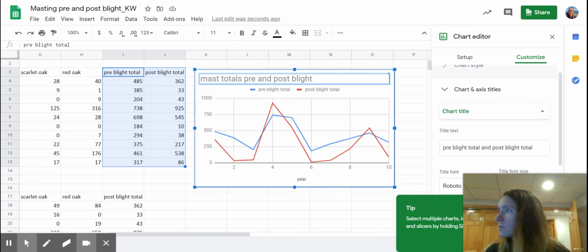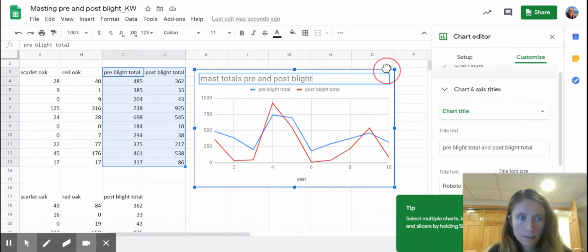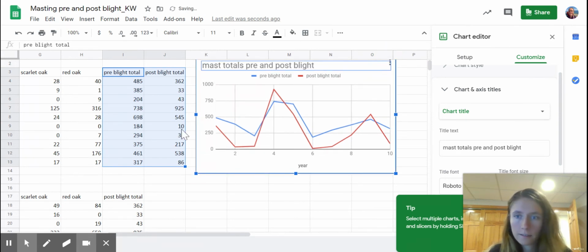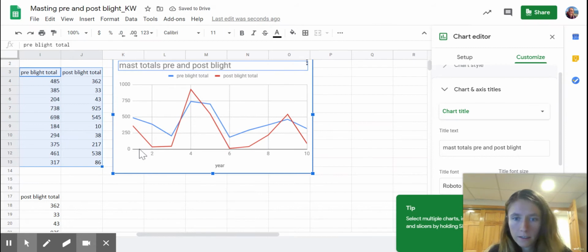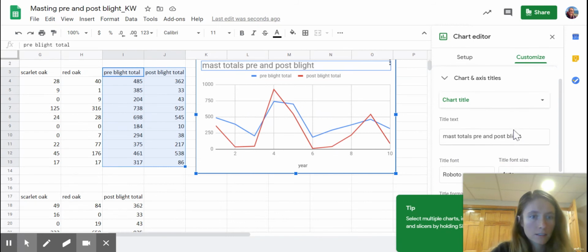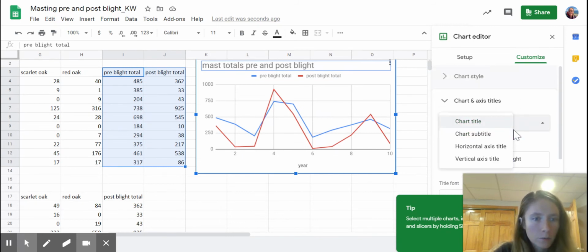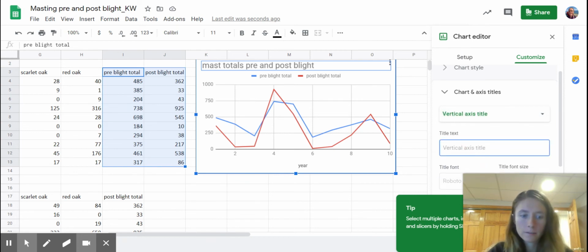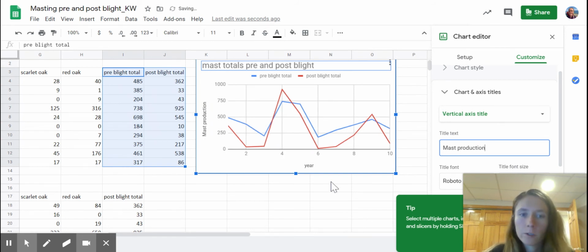Okay, so this is the completed first chart. You could title the left axis if you wanted, because we have years on the x-axis, and on the y-axis, this is the total hard mass production. That's your number of nuts. So you could go and label the vertical axis mass production, and then your chart will make more sense. Okay, so that's your first chart.